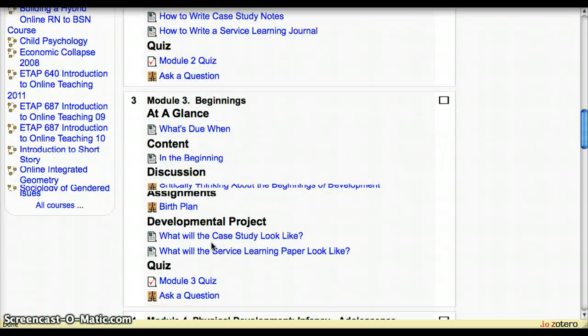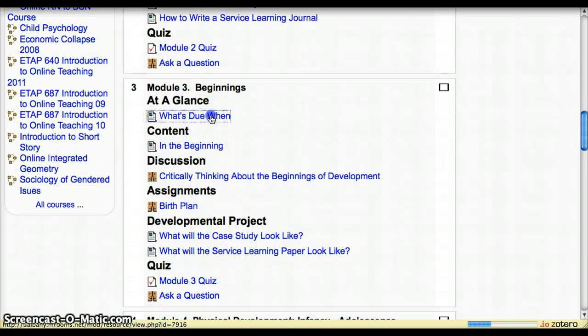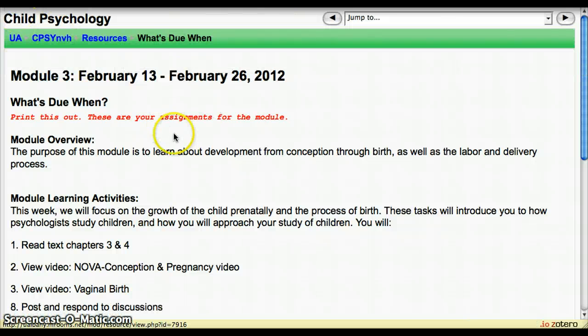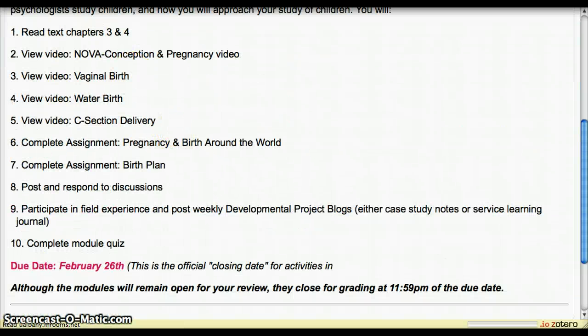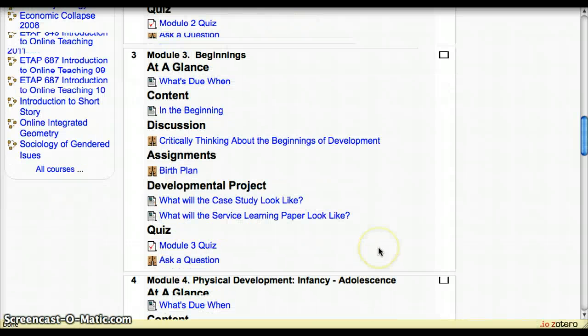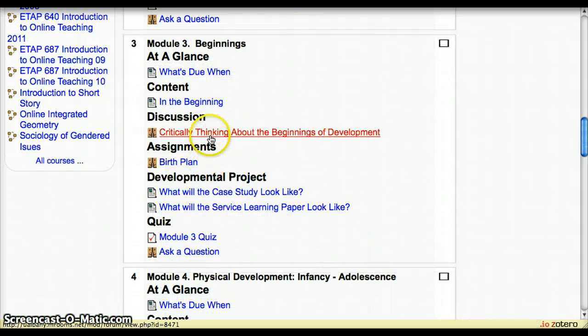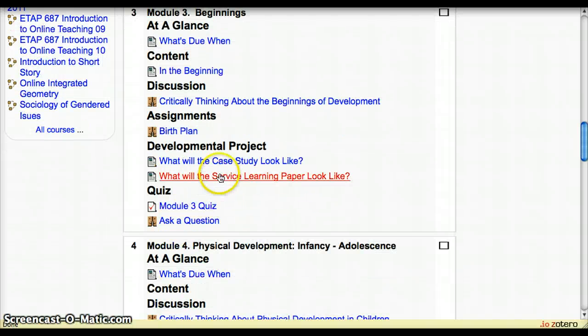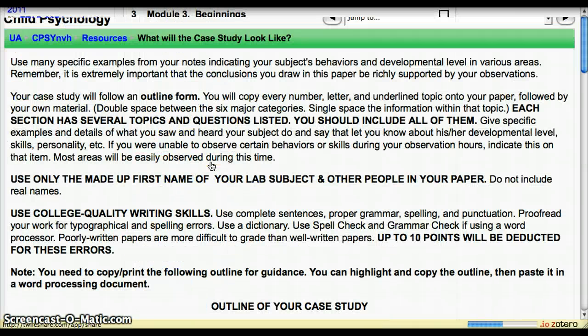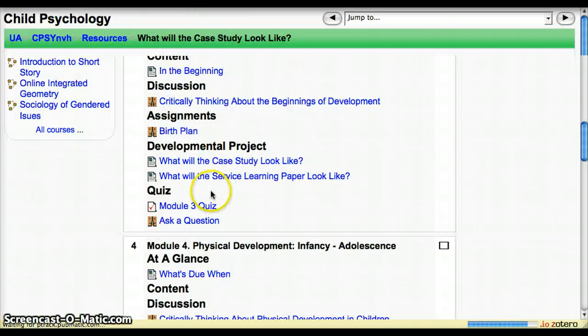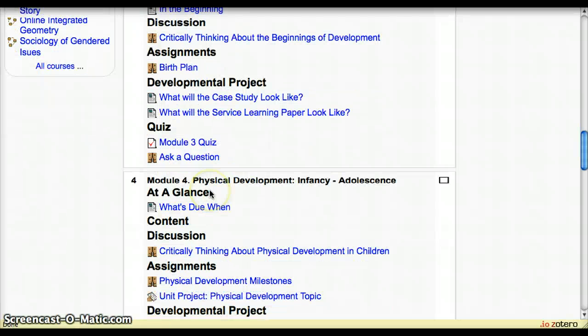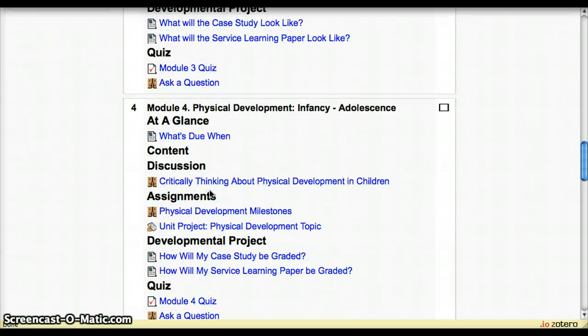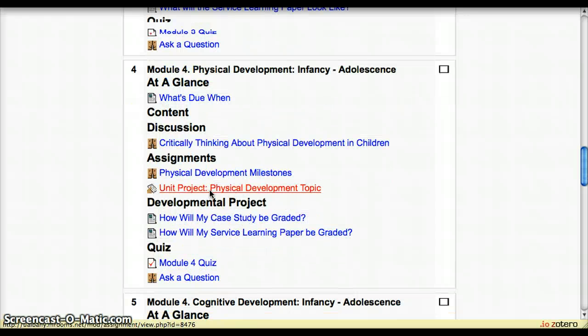So essentially, then the pattern repeats. You could use links here. The course content looks really interesting. You're going to have them do a critical thinking question about the beginning of development. You're going to have them post a birth plan. I love how you're giving them what a case study looks like and what a service learning paper looks like. Those are excellent examples, very good information and scaffolding for them so that they know what you're expecting.